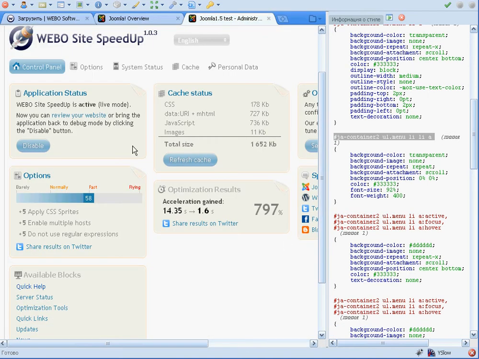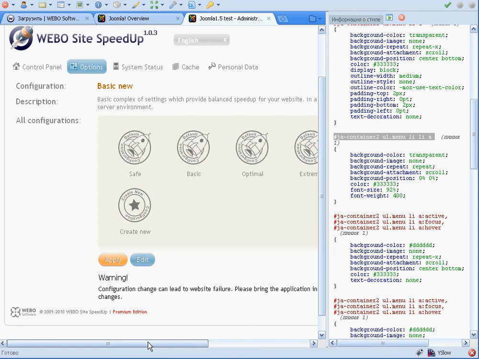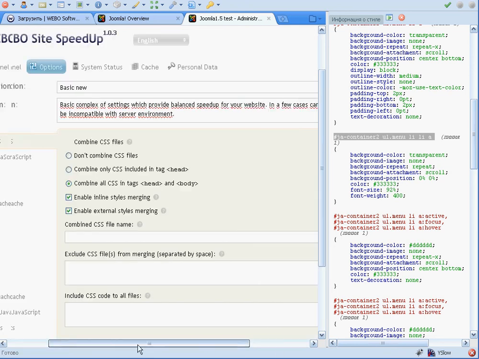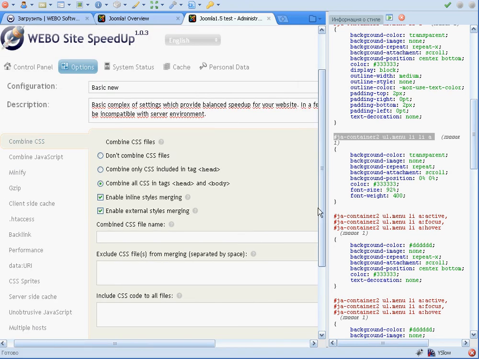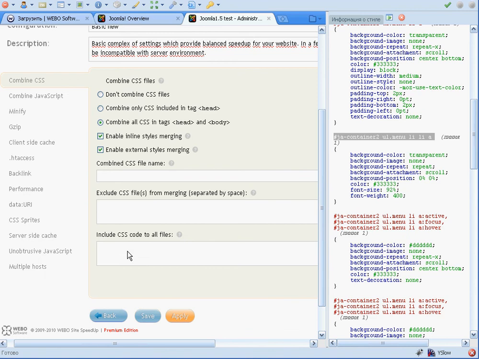So let's just use the appropriate option in the WEBO Site SpeedUp configuration. It is located on the Combine CSS tab, and just include code to all files. We need to forcibly rewrite the background for these elements and set it to none with the important rule so it won't be overwritten by any CSS rules further in the CSS code.